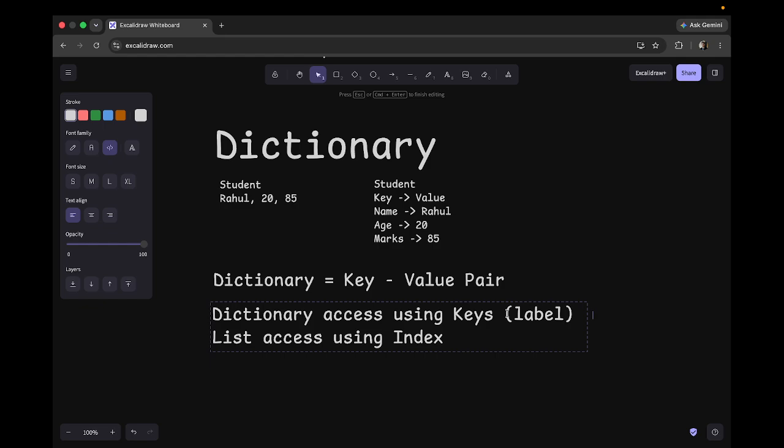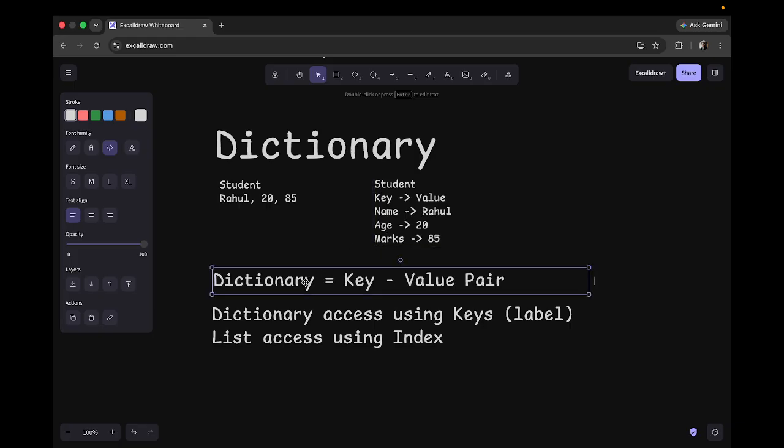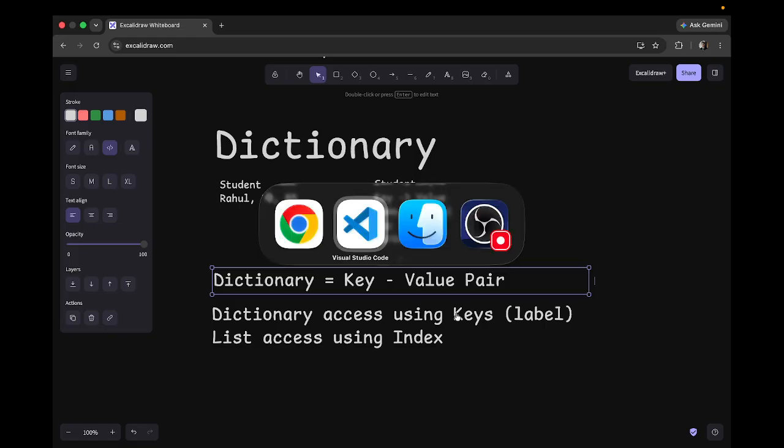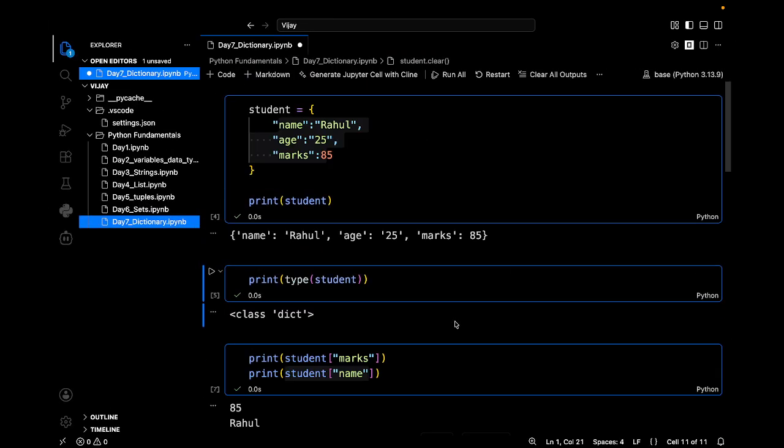So just to summarize what we have studied today, we started with the problem statement that let's say we want to store the values in the format of key value pair where we have a label attached to every value, so we can easily derive a meaning from that. Then we understood that dictionary is stored in the format of key value pair and dictionary uses the keys to access, and on the other hand list uses the index. Then we moved to the coding part.